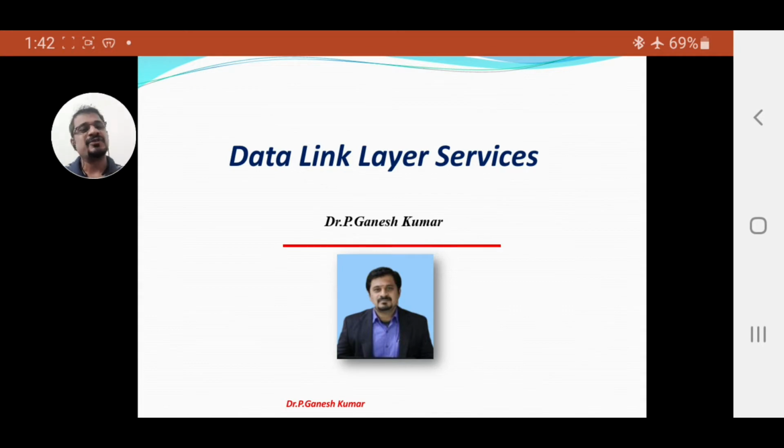In this class, we are going to discuss the data link layer services. We all know that the data link layer has been placed in between the network layer and the physical layer, so it has to provide services to both the network and the physical layer, either in the OSI reference model or in the TCP/IP protocol suite. Now in this class, we are going to talk about the important services which are taken care of by the data link layer protocols.